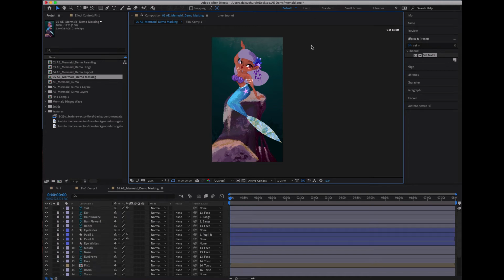Okay, so now we're going to get into what is called expressions. Expressions are lines of code that are automating the animation for you. So it's literally a line of scripting or code that lives within an attribute's elements, such as your scale, position, opacity, and effect, and it directs it as to what to do.